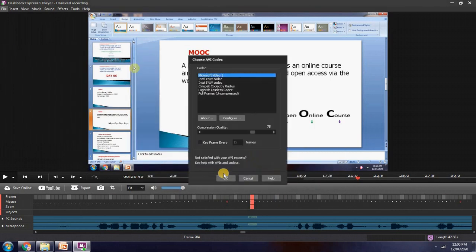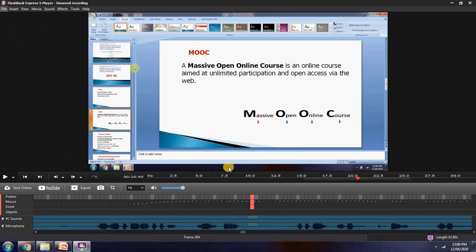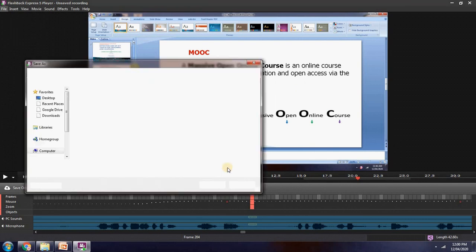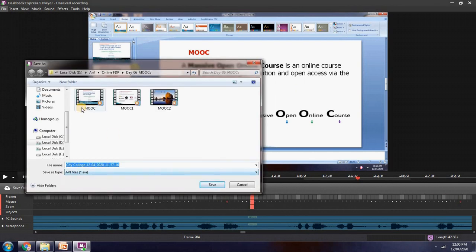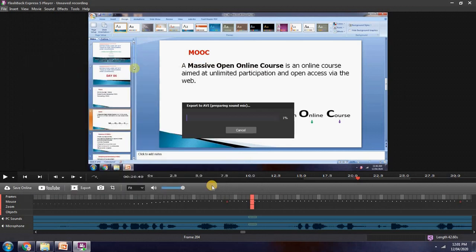Okay, so just go to File and then Export. Just give 24 to 204, and click on Export. Save.